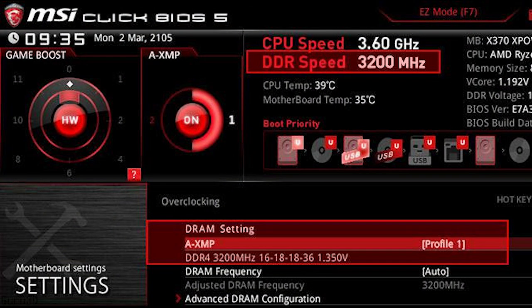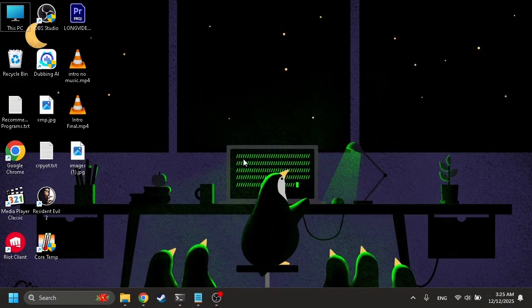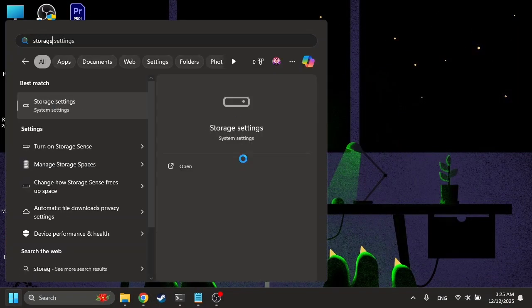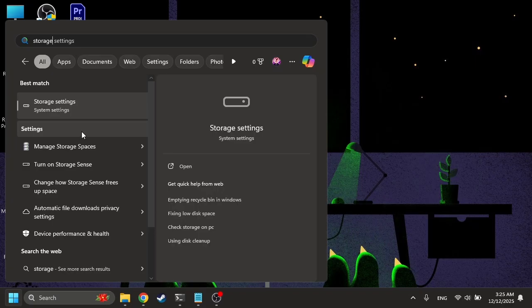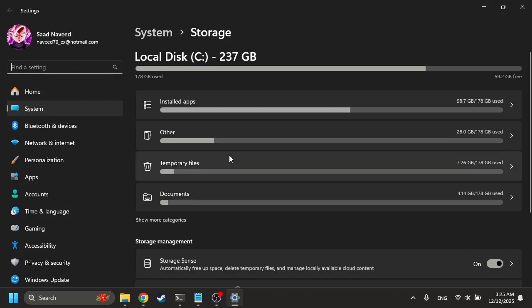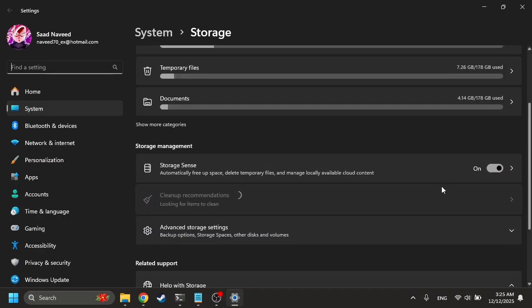Enable XMP memory overclock in BIOS. Boost RAM speeds with one simple BIOS toggle, if you have dual-channel RAM and a good motherboard. Part 3. Disk and Storage Optimization. Enable Storage Sense plus Cleanup Recommendations. This helps in automatically removing temp files and update leftovers.